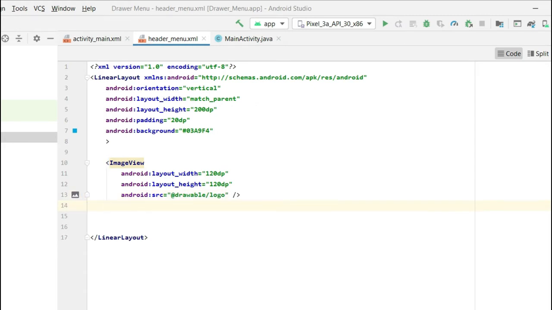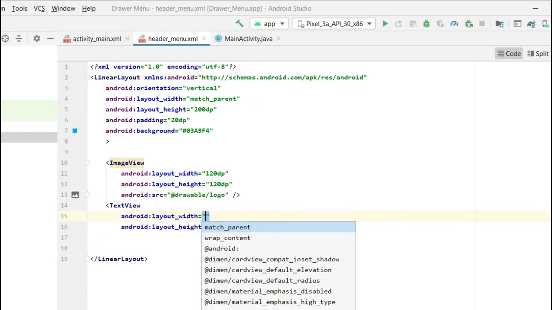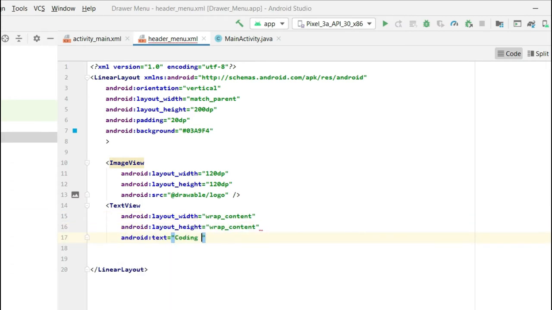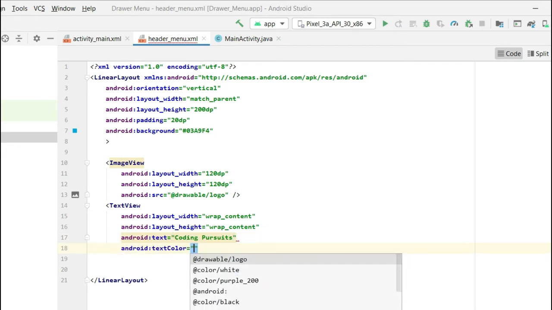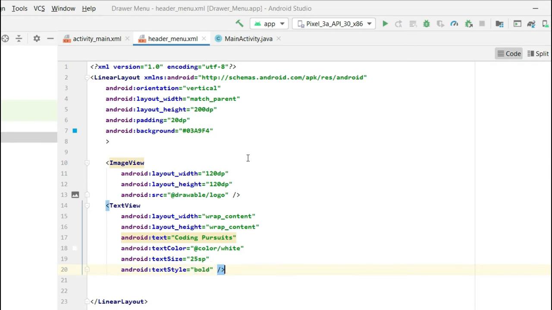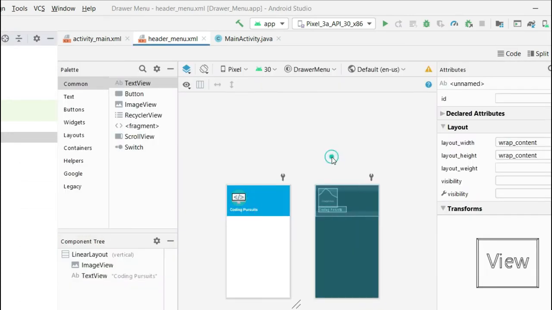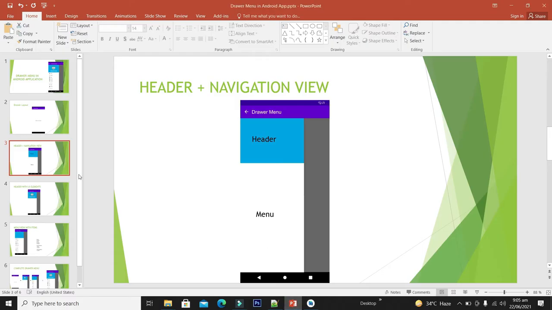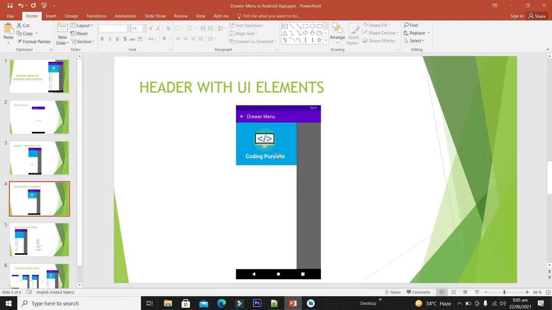Now it's time to place the text view below the image view. So guys, I have selected my text as Coding Pursuits, and the text color will be white and its size will be 25 sp and the text style will be bold. Now let's see our design here, and you can see here our design is looking fine here. So guys, we have successfully designed our header view.